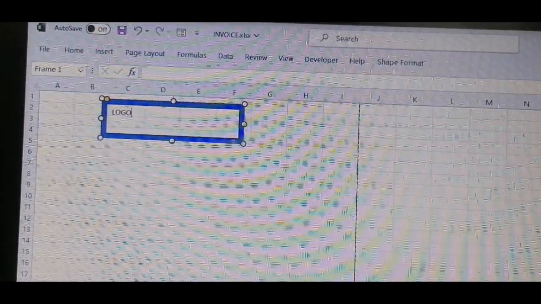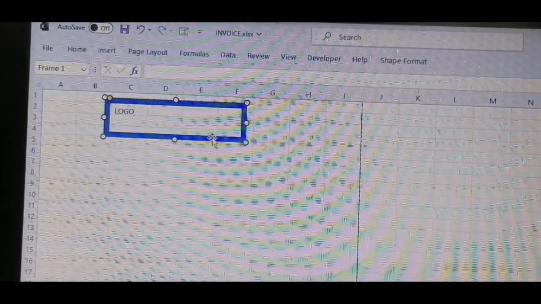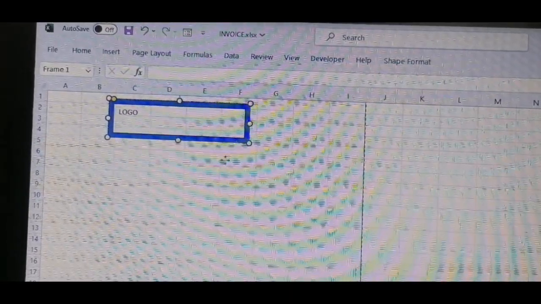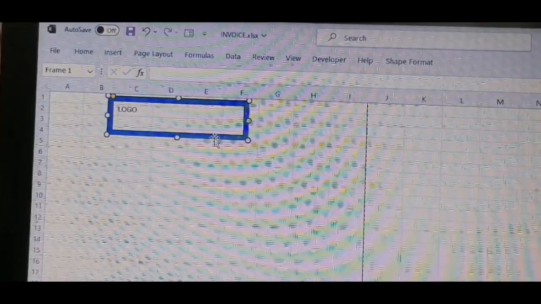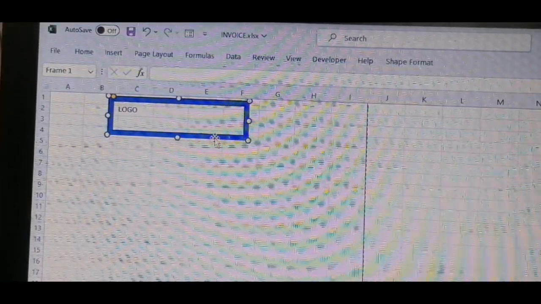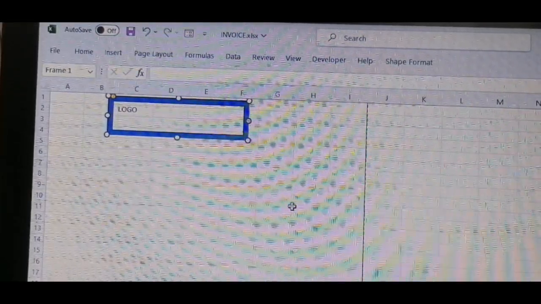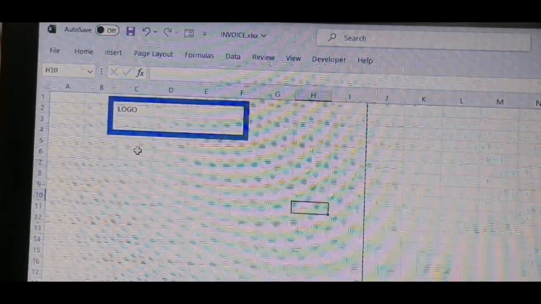Inside there we type logo. So remember, you only do this if you don't have your own logo. This is just a demonstration. If you've got your own logo, you can take a picture and insert it here. I'm going to show that also at a later stage.